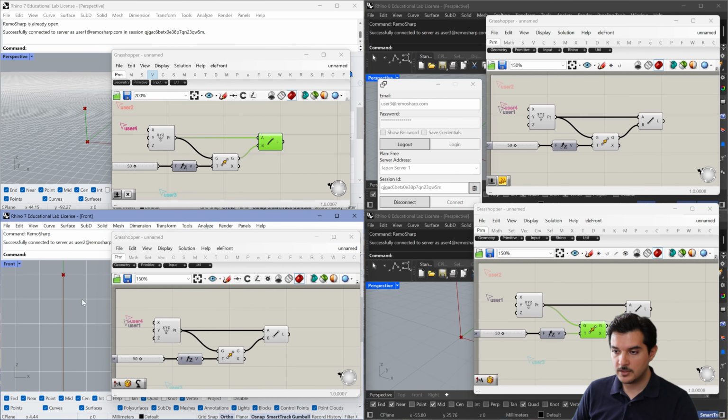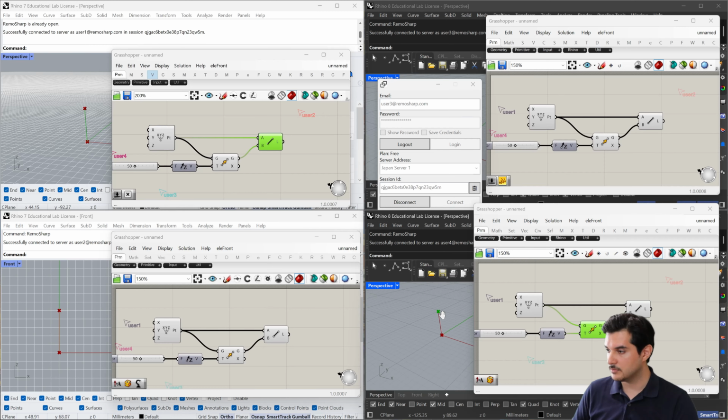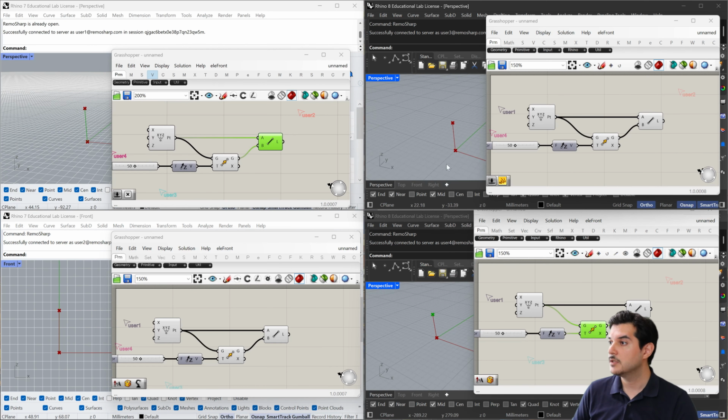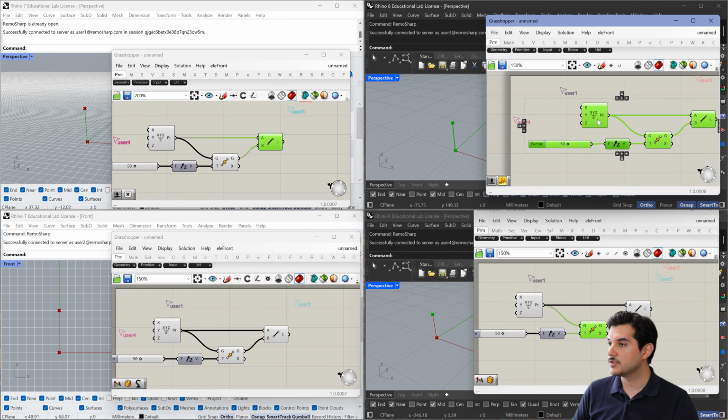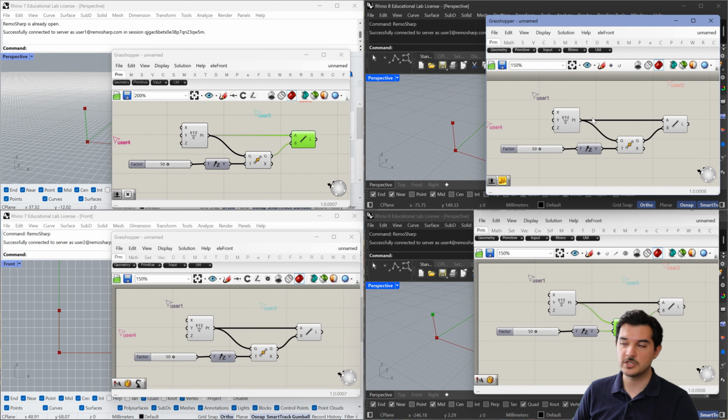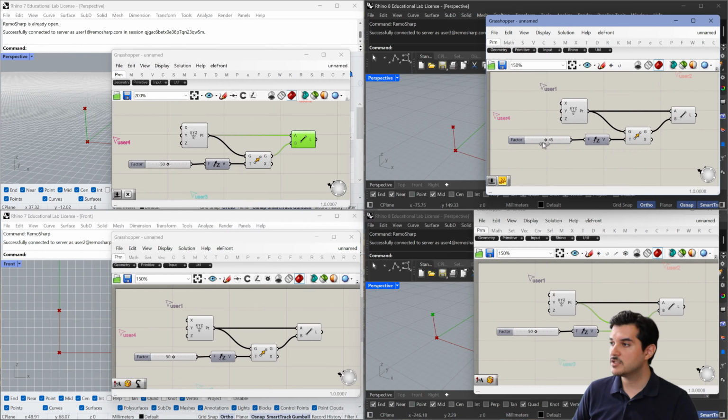We have the same line generated on the other Grasshopper scripts too. So if I check it in Rhino 8 and Rhino 7, we have it. Here's the neat part. We have the scripts completely shared. However, if I start changing the input value, it's not going to share it automatically.